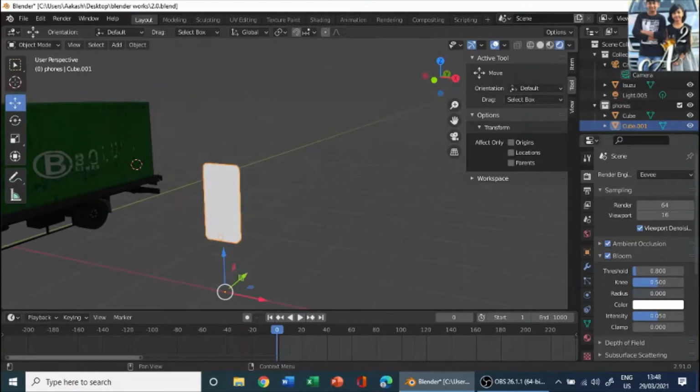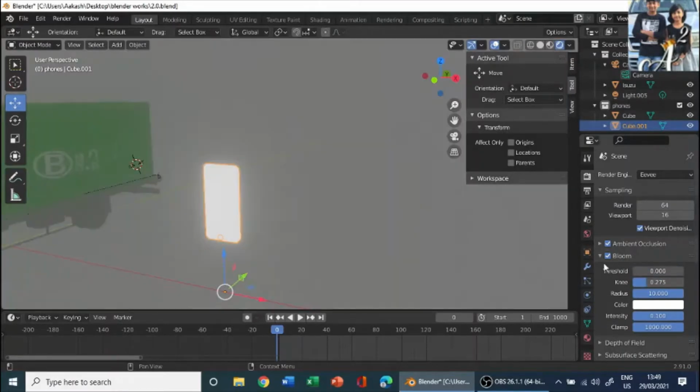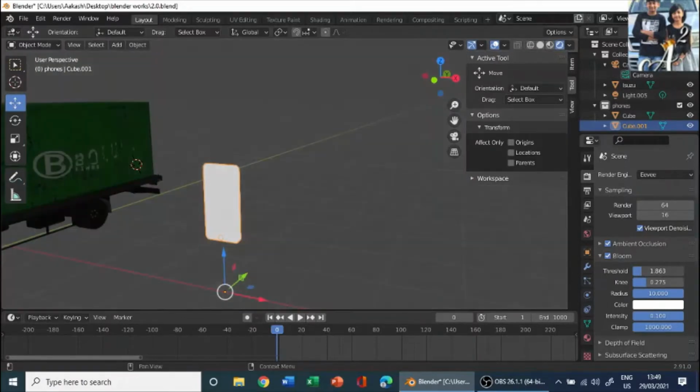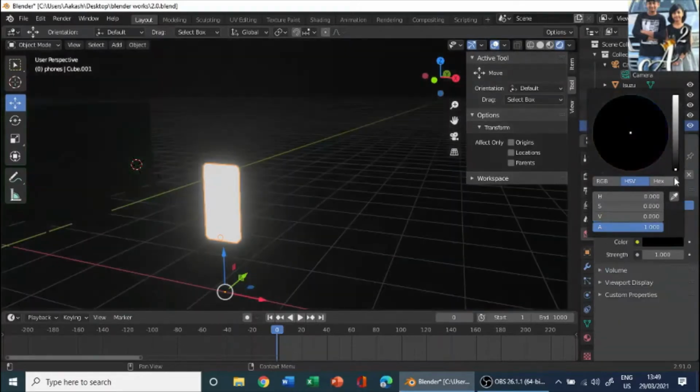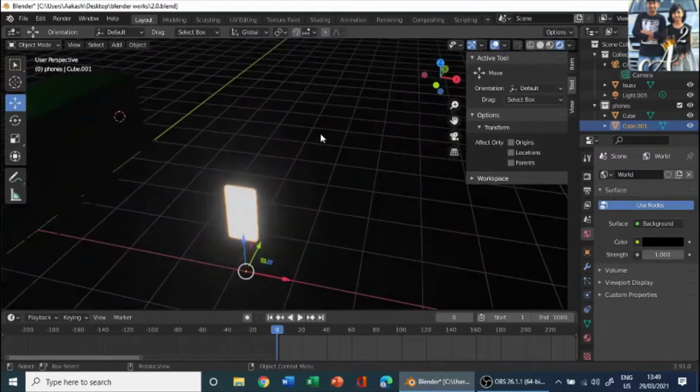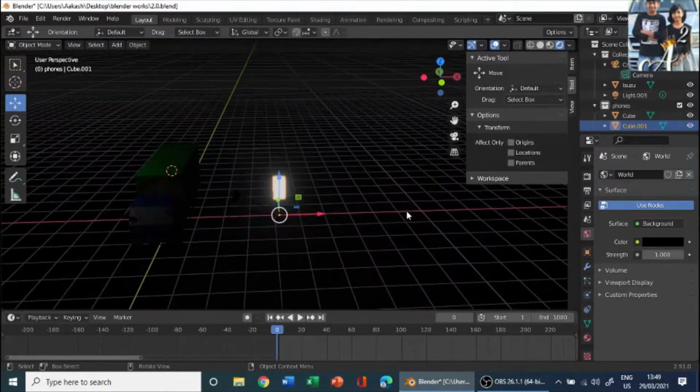Let's decrease and increase the radius so you can see the change. And intensity, if I increase it, okay, clamp, okay, let's do the same for knee. For knee, I'm just going to give it a little bit. And threshold, just a little bit of threshold. Now it looks like it's foggy. Okay, now it's nice. Let's make the world look pretty black and check how it looks right now. Okay, this is how our phone looks. It's perfect, and this is what we need it to look like.